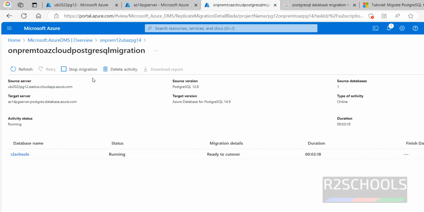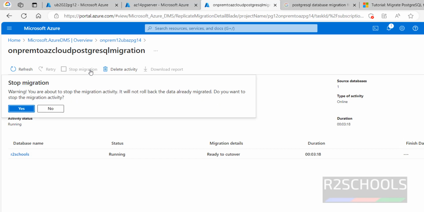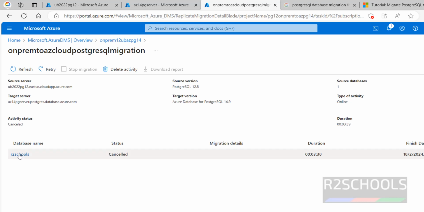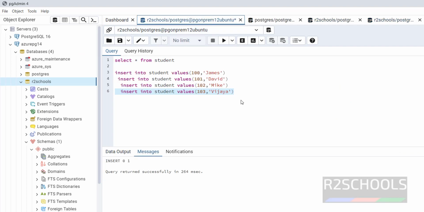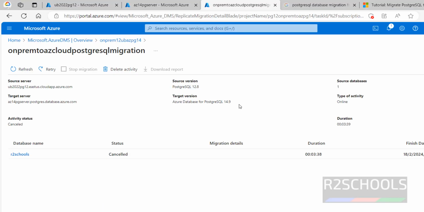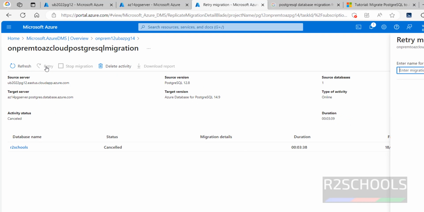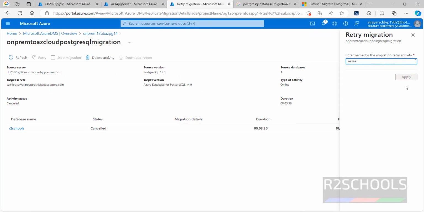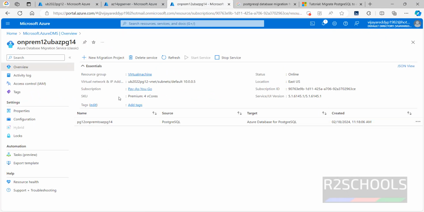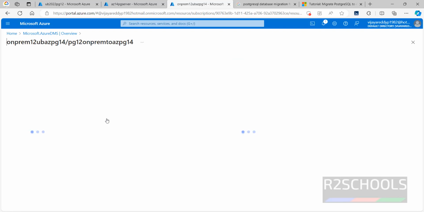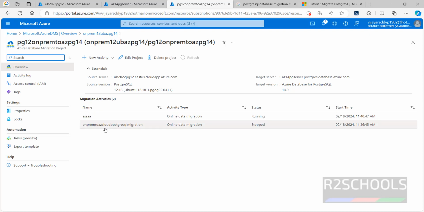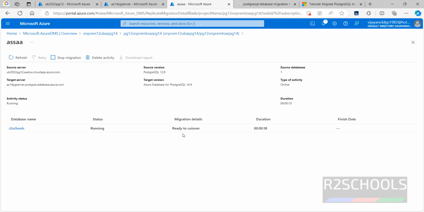So if the activity is completed, you have to click on stop migration. Click on it. Click on database name. It is cancelled. So now if you insert one more row, it won't be replicated to the other one. So again, we have to go to refresh, retry, then we have to give the name, then click apply, then go to here, refresh, click on this one, then we have to run. See, it is running. Again, if you run any commands, those will be replicated or migrated.